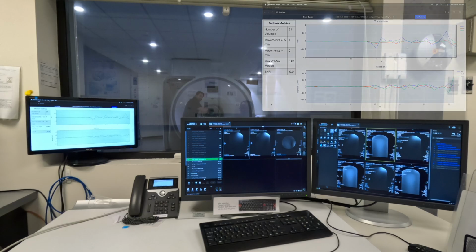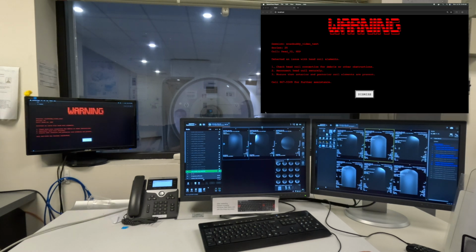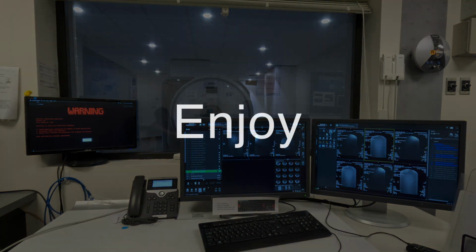Scanbuddy also keeps track of some other things. It'll warn you if part of the head coil is not plugged in correctly, which happens sometimes. If that happens, you'll see a warning that looks like this, notifying you, and then you can fix the issue. And that's it. Hope you enjoy using Scanbuddy.